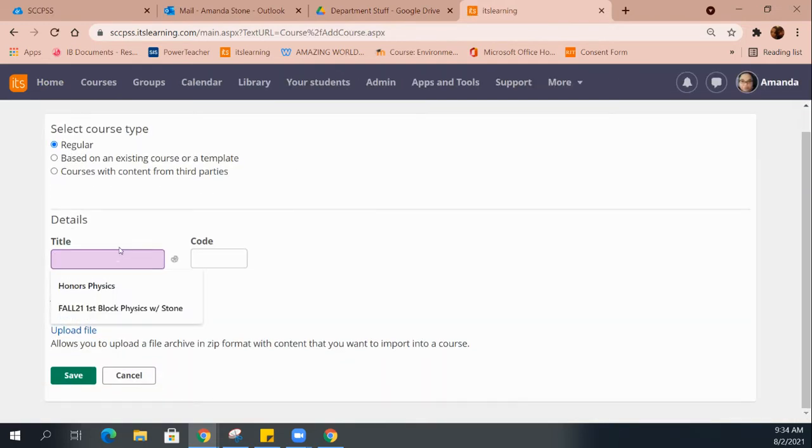So we have a specific code that has to be followed, which would look like something like this. You have to put fall 21. For those of you that have the year-long courses, I'll show you in a second what the year-long courses will look like. But for the semester courses, it'll be fall 21. Then you put your block. So first block, for me, I'm teaching physics. So you put the course name, and then you just put with you as the teacher. And then that would be it.